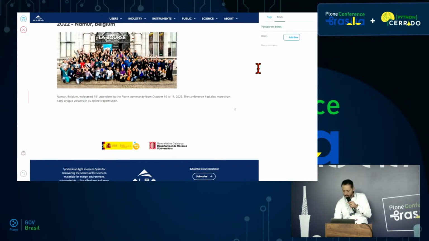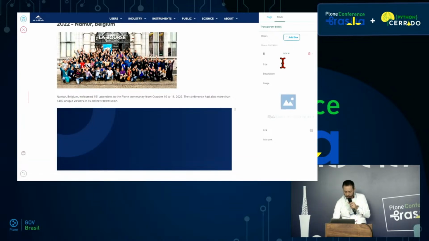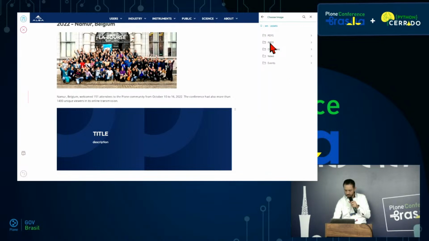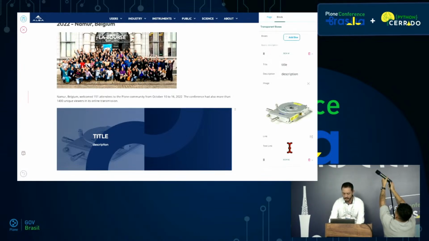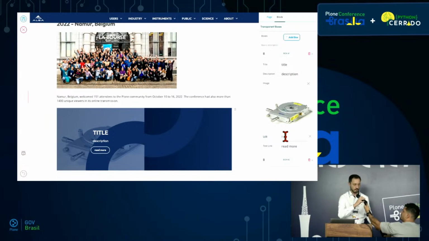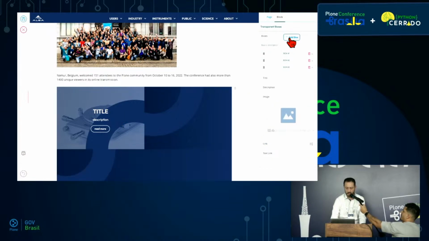Then we have what we called transparent boxes. Here it's a system where they can add different boxes. There's a default background image, but it can be changed through here. Very easy, so they can put background images here. So here they can customize the title, the description, and a link apart from the background image, and you can add more boxes here.